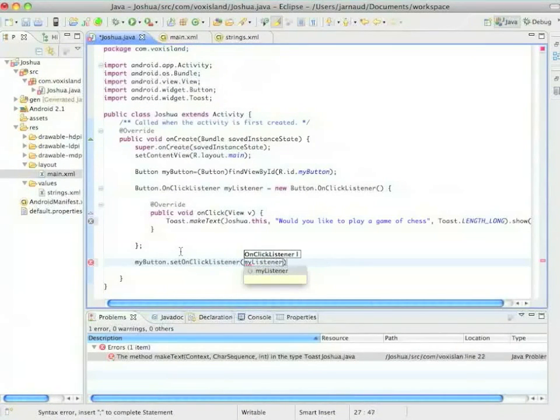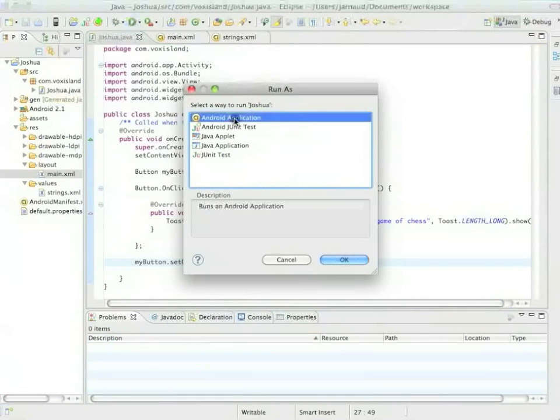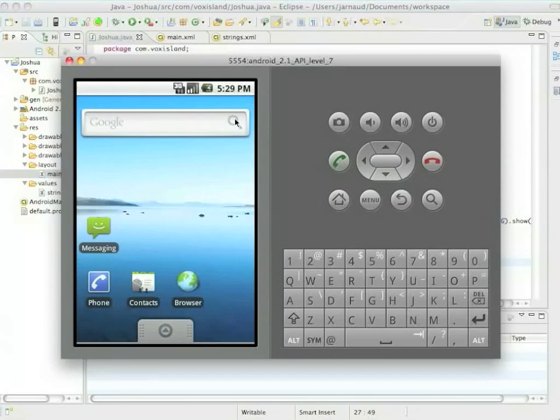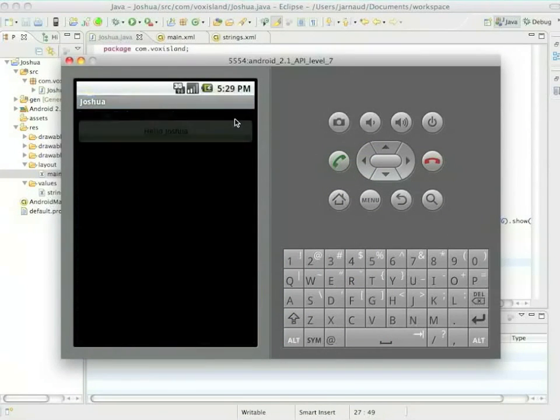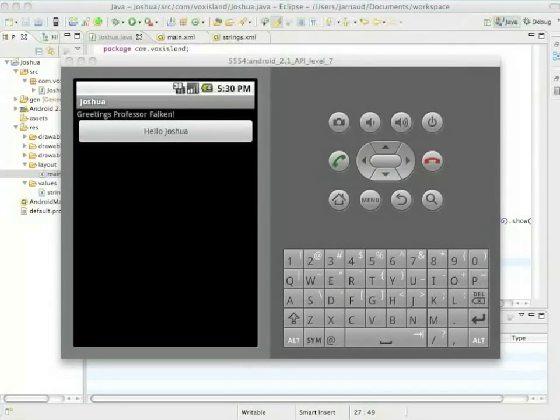So we'll go here after the listener creation, and we'll link the listener and the button. For that, we'll use a button method, which is setOnClickListener, and I will provide the listener object. So here, my listener, semicolon here. I'm saving. I see that there is apparently no problem in my code, so let's try it.